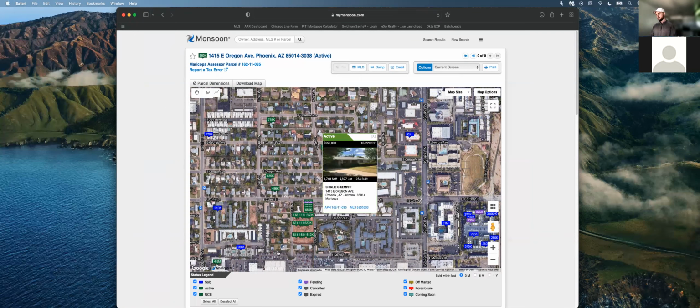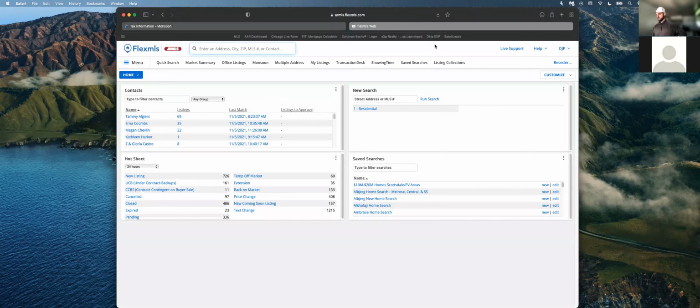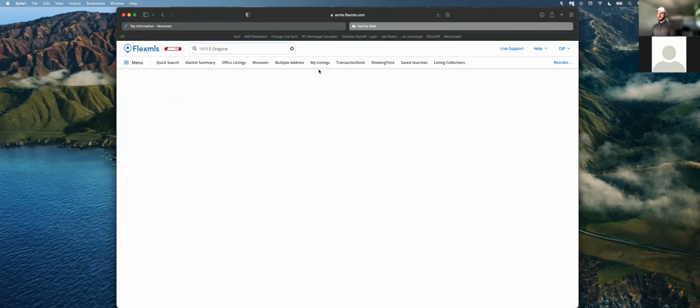Personally, where I start is on Monsoon. Anybody that's got an MLS login has access to Monsoon, and up here is the link for it. It's just mymonsoon.com. And if you wanted to access it through your MLS, you go to armls.com. Mine's right up here in my menu bar, but you could also access it through the property address. So it's 1415 East Oregon, which is the address provided.